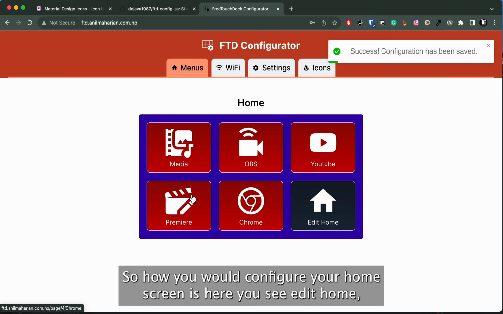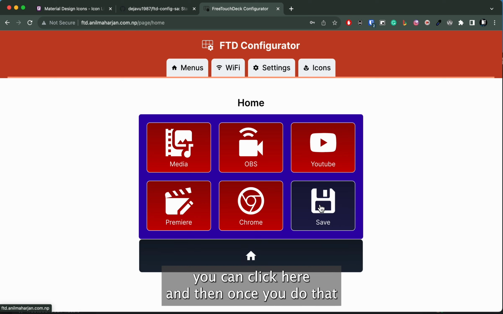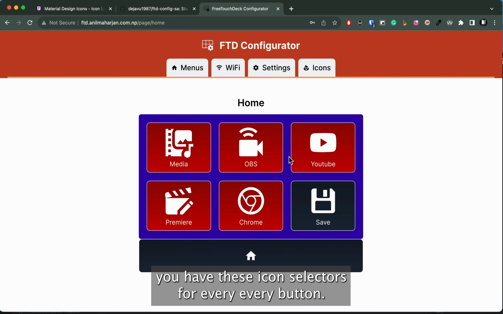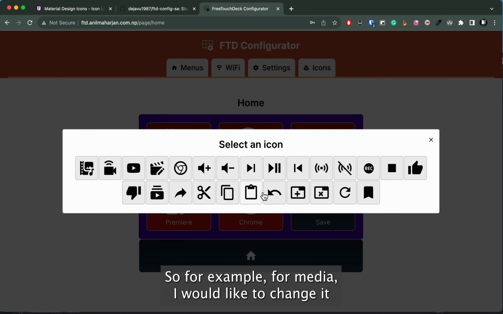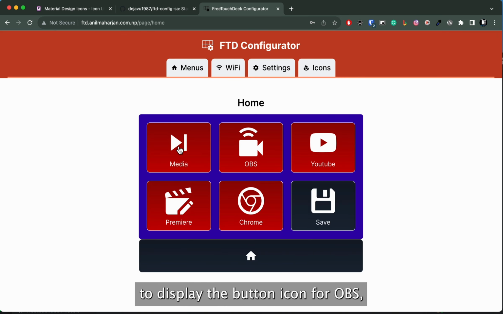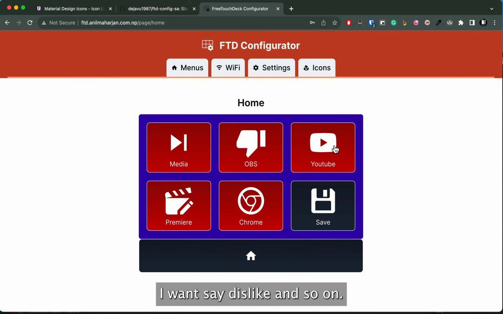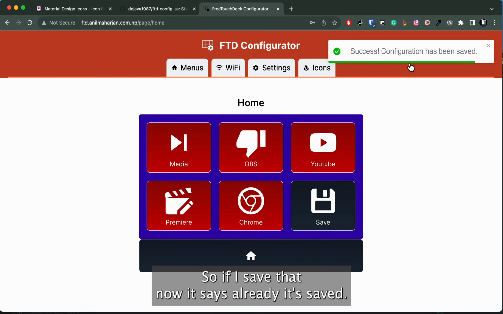So how you would configure your home screen is here, you see edit home. You can click here, and once you do that, you have these icon selectors for every button. So for example, for media, I would like to change it to this play button, play icon. For OBS, I want, say, dislike, and so on. If I save that, now it says it's already saved.